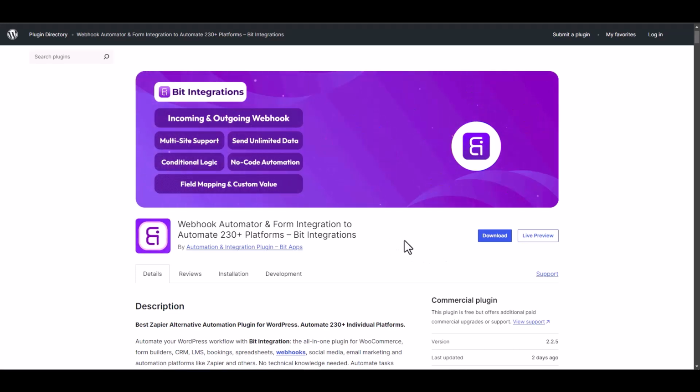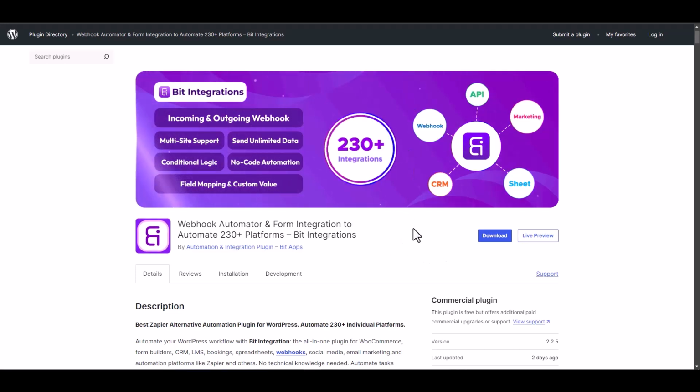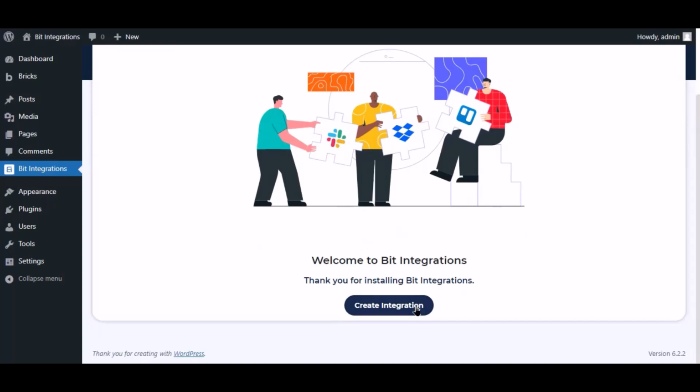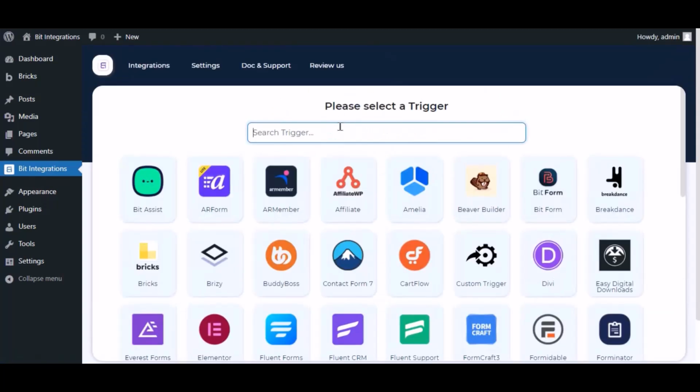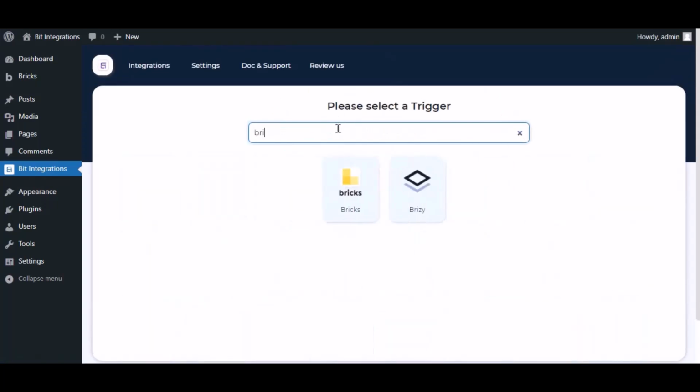I am utilizing the Bit Integrations plugin to establish a connection between these two platforms. Let's go to Bit Integration Dashboard. Now click Create Integration. Now search and select Trigger, which is bricks.